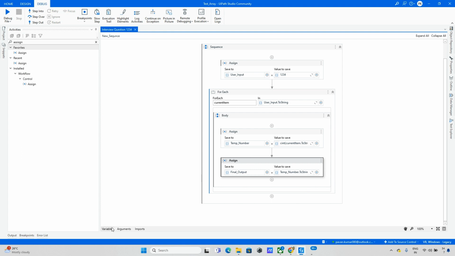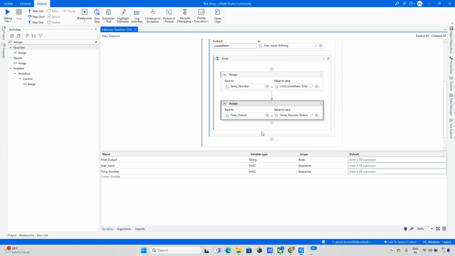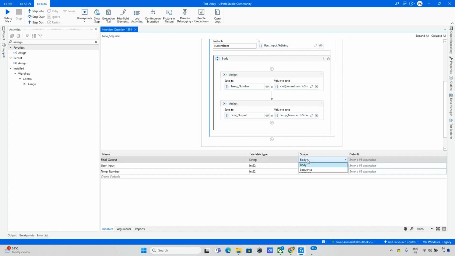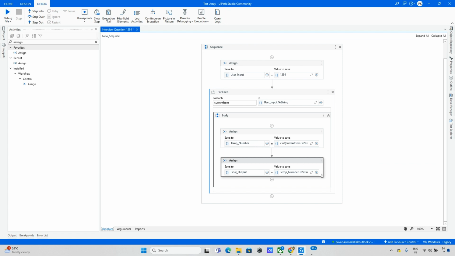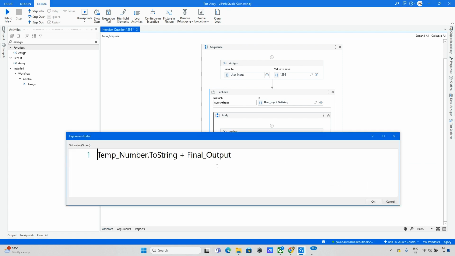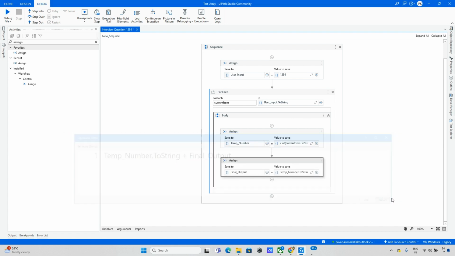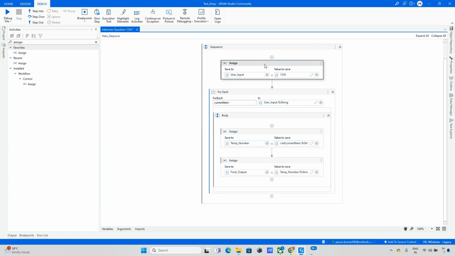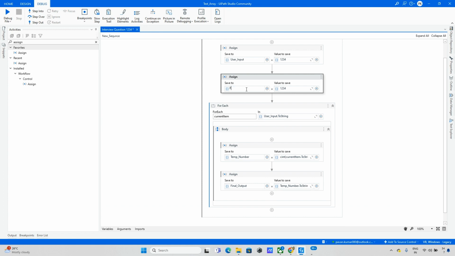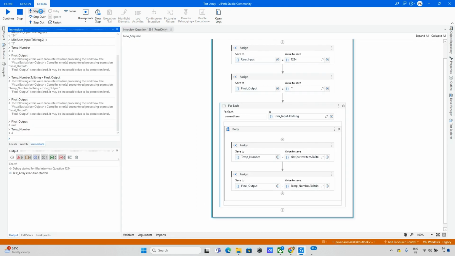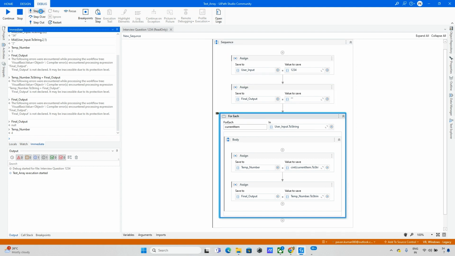First of all, I will change the variable scope. Final output should be in the sequence. Okay, and let me check what it has. So initially final output, let me make it blank. I'm rerunning this bot and we'll see what type of output it will throw here.